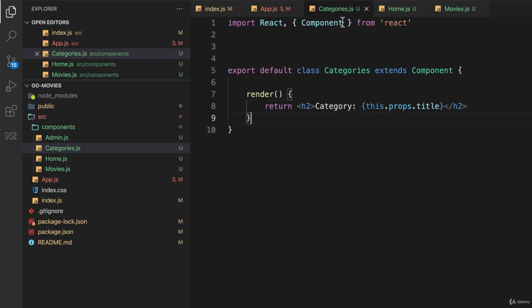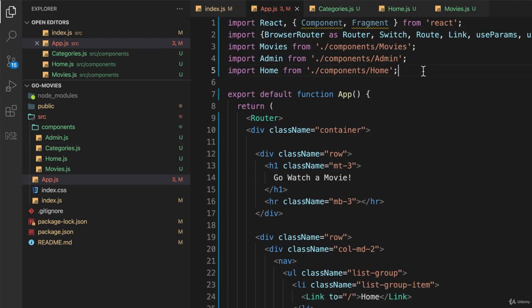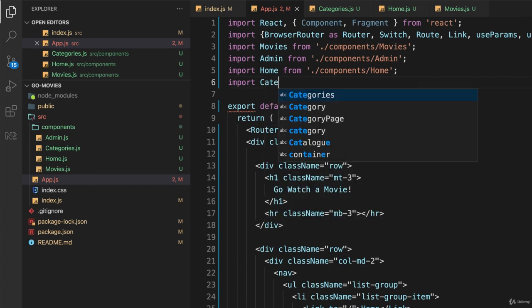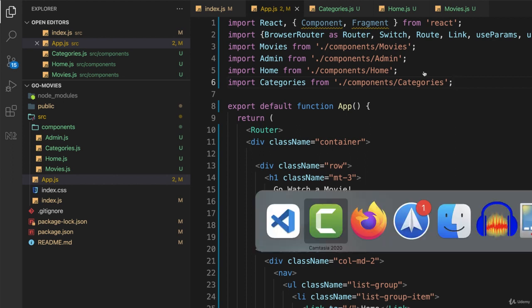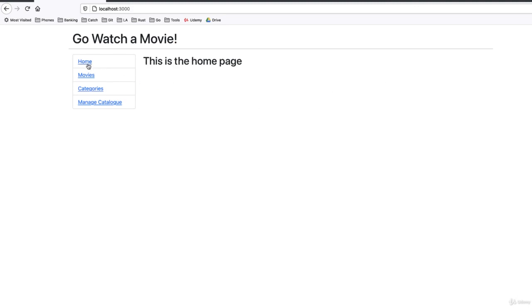So this should work once I go back to app.js and import categories from /components/categories. Okay, so that should work. So let's switch to our web browser and see if this all works as expected. So I go back to my home page, then I choose categories, and now when I click on drama, I should see this content area replaced with the component we just wrote, taking the word drama from our props. And it works.